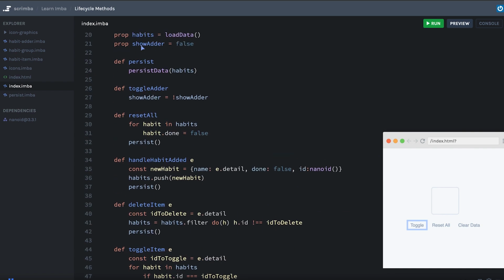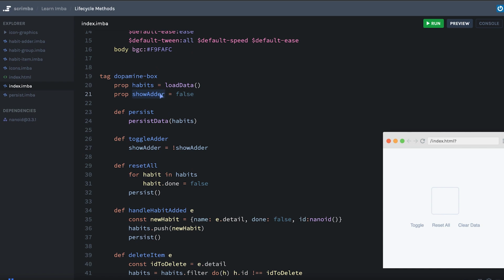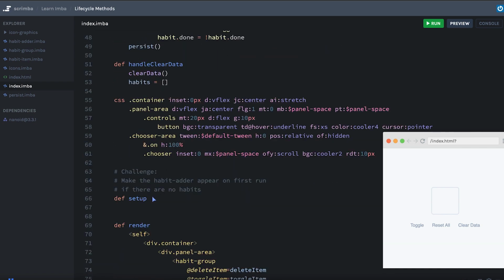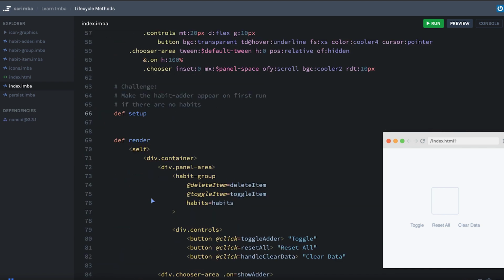Remember, we have a prop that controls this called show adder. So set this prop appropriately within setup based on whether there's already any habits. Go ahead and give that a try, and then I'll show you how to do it.